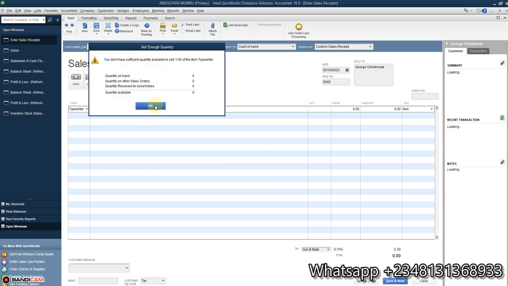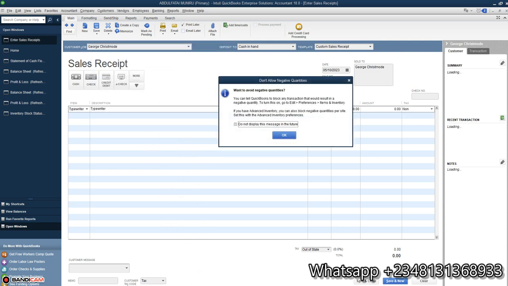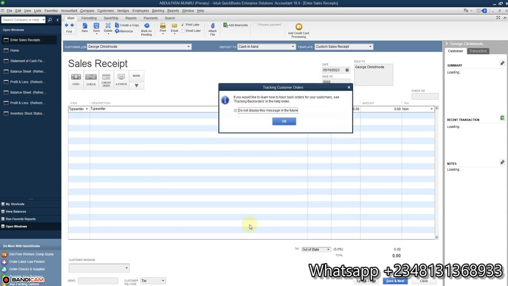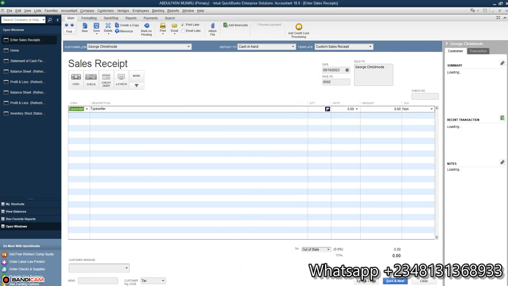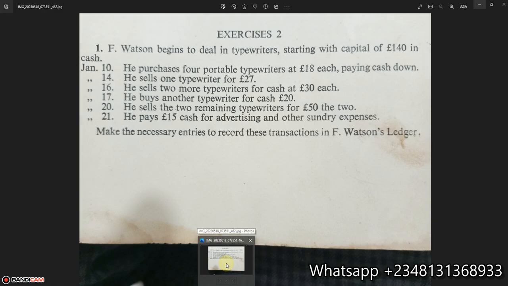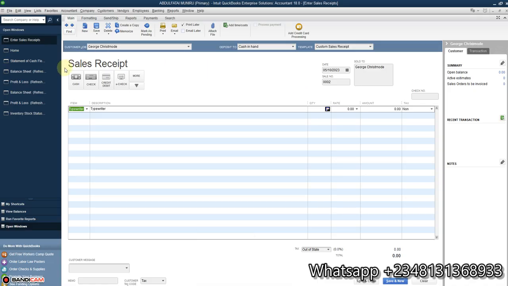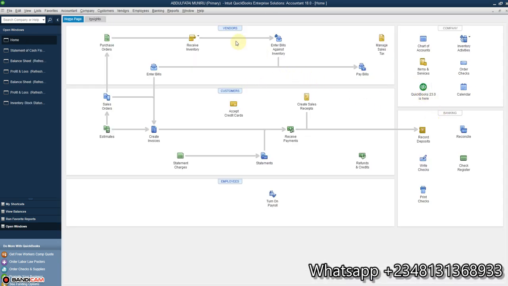Now we don't have any. So yeah, good. I think it's purchase I was supposed to do, not sales. He purchases, sorry. So we're not supposed to make use of sales receipts. We're not selling. Now we are purchasing. But not on credit, with cash. If it will be on credit, we are going to use this platform.